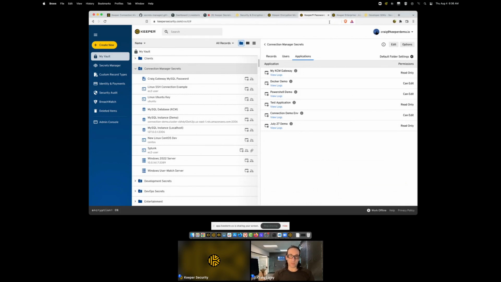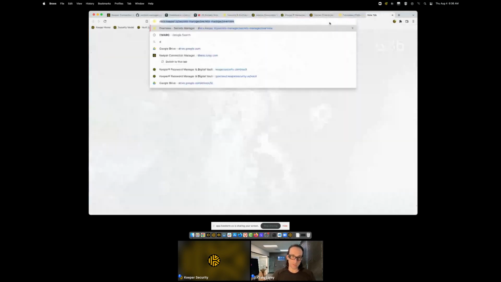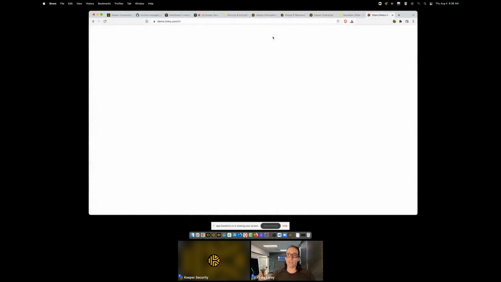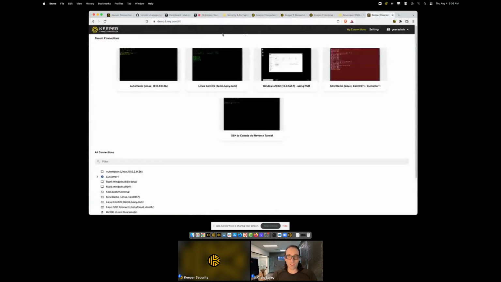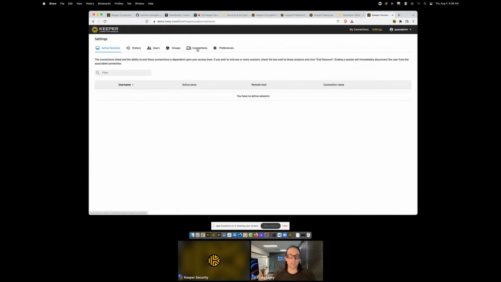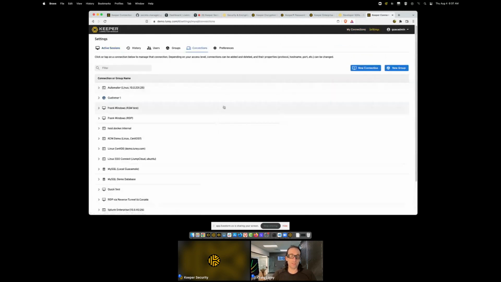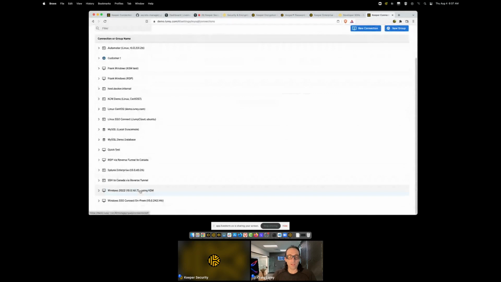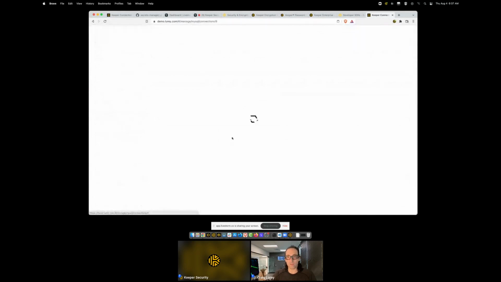So if I go, for example, over to my demo environment for that, this is the Keeper Connection Manager, and Connection Manager is built using Secrets Manager integration. If I go over to settings, and I see the different connections that I've got going on, I can look at, let's say, this Windows server.